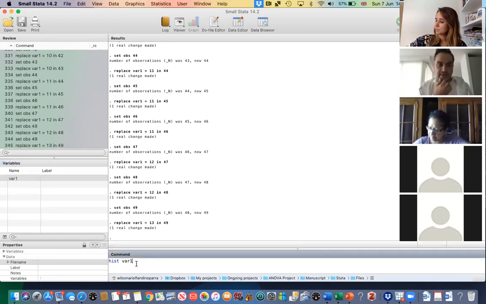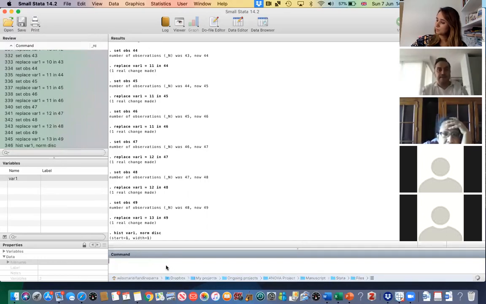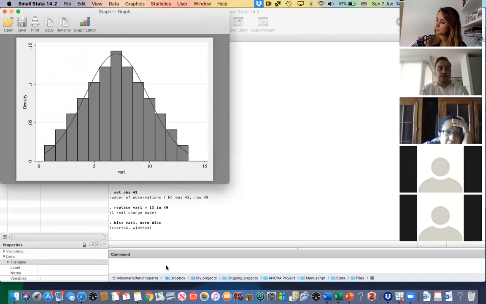So I'm going to make my histogram for my data, and I'm going to draw a normality curve, and then see what it looks like in Stata. I just wanted to ask you, do you think this is a normal distribution or not? Normal. It's normal. Great.